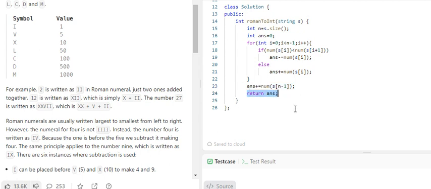If you look at the time complexity, it depends just on the number of digits, or the number of literals, in the Roman numeral. So you can say if it is represented by D, then the time complexity is O of D. And space is just O of 1. So that's all.